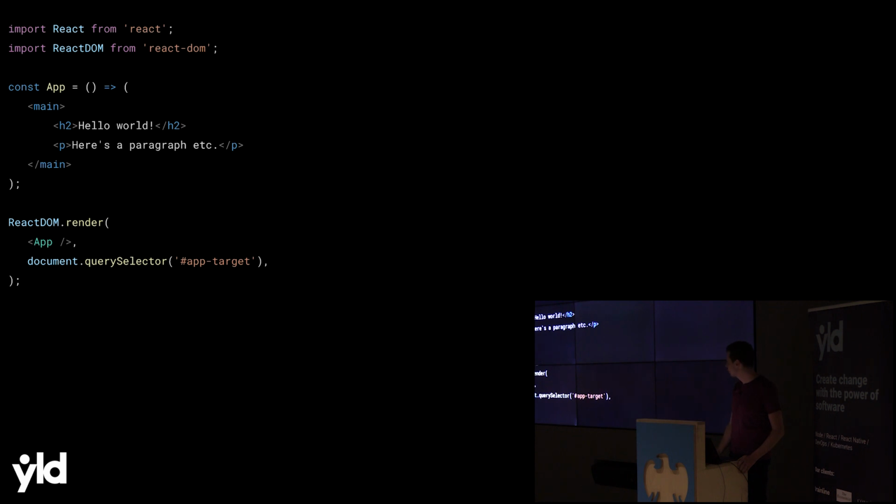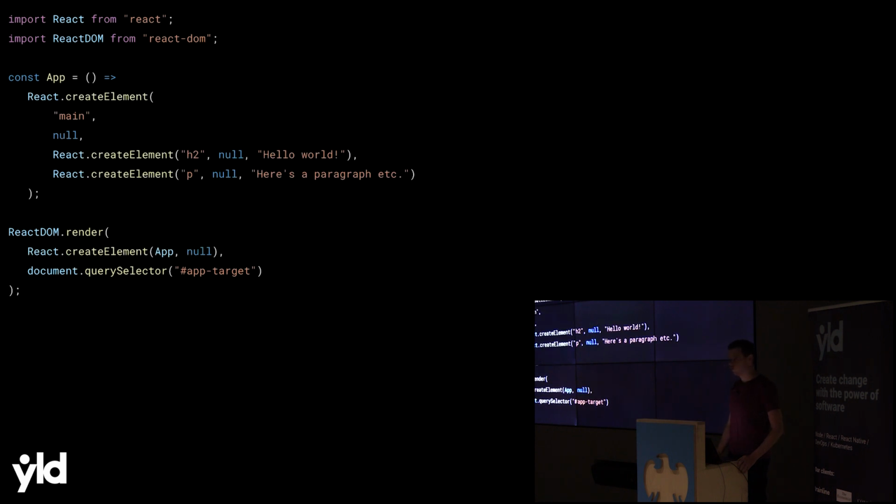But when we ultimately invoke this in the browser or even in Node, we're actually invoking React.createElement under the hood. So JSX is merely sugar for these method calls, so you can see how we have React.createElement. We create the main element as the root element of the app component. Null, the second parameter is props, but we don't have any props in this case.